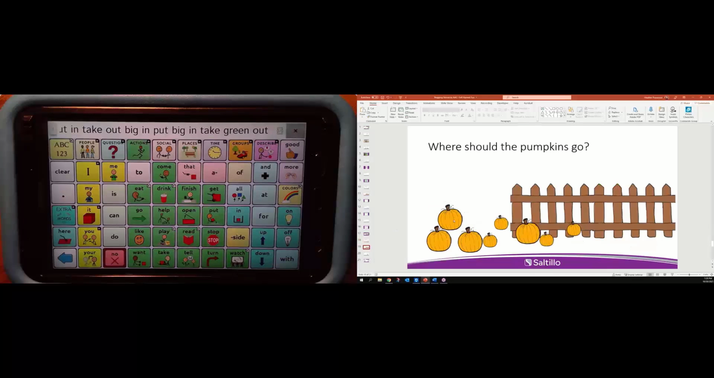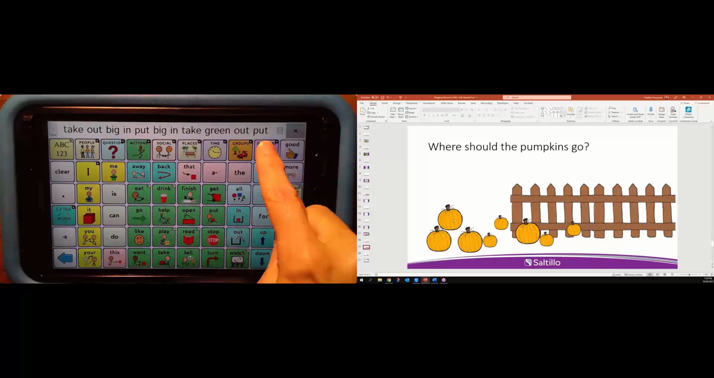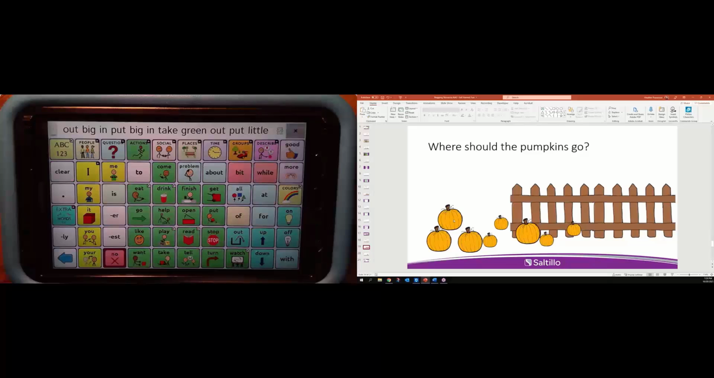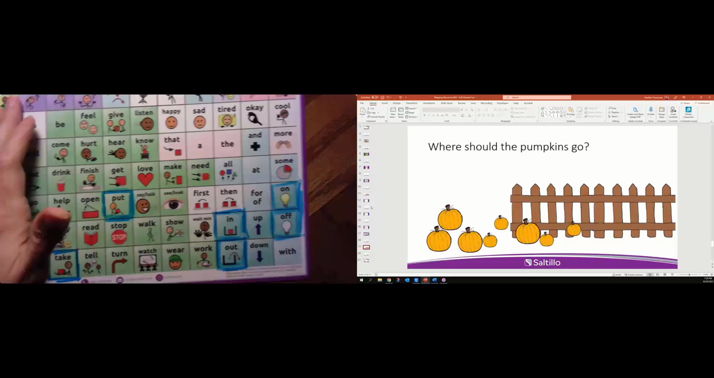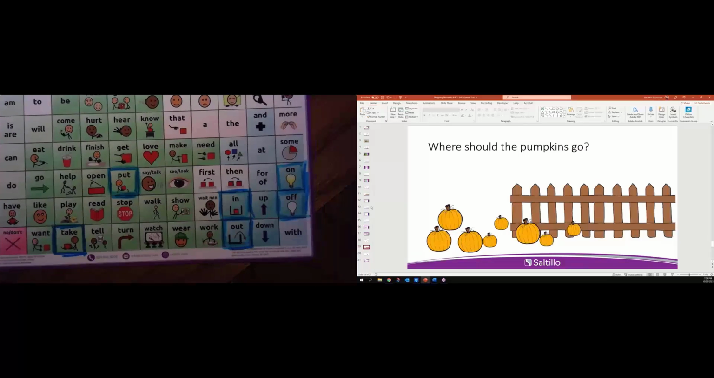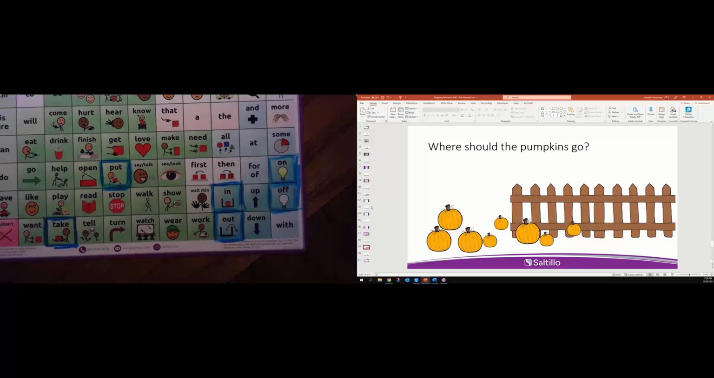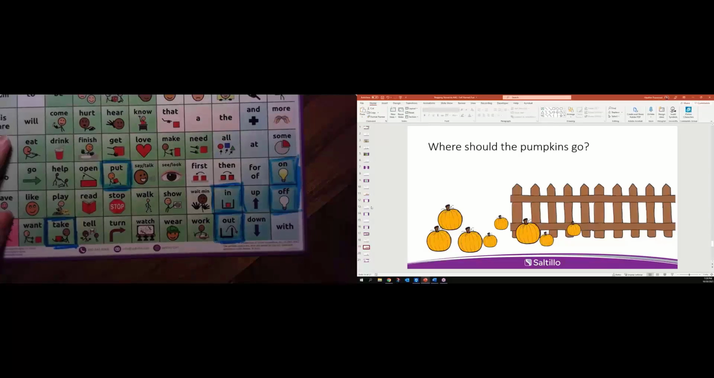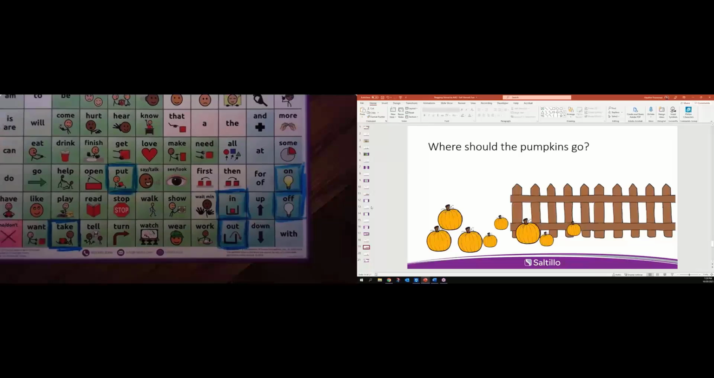And same with this, you know, put a little on. And if I switch over to my LowTech, I'm just going to zoom in on the section that has those words on the LowTech, but I just took a dry erase marker and put a nice border around it.